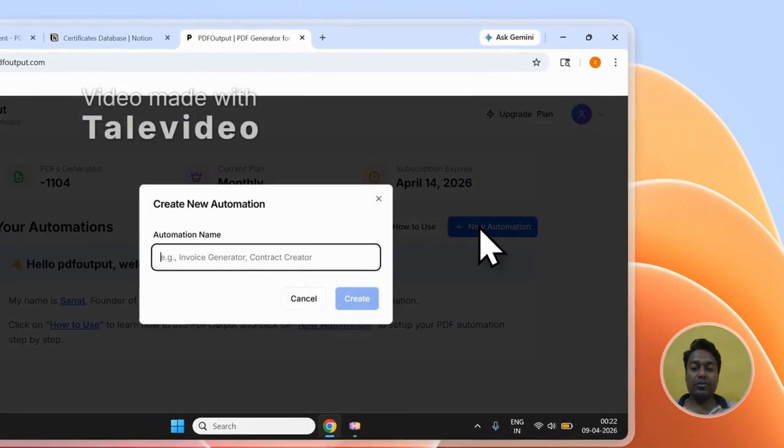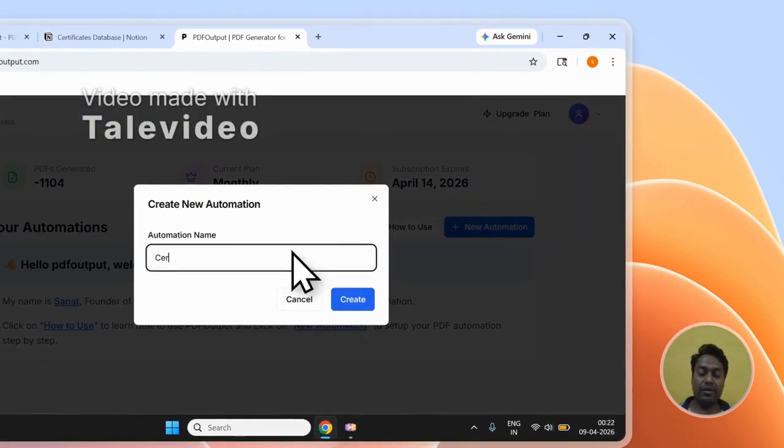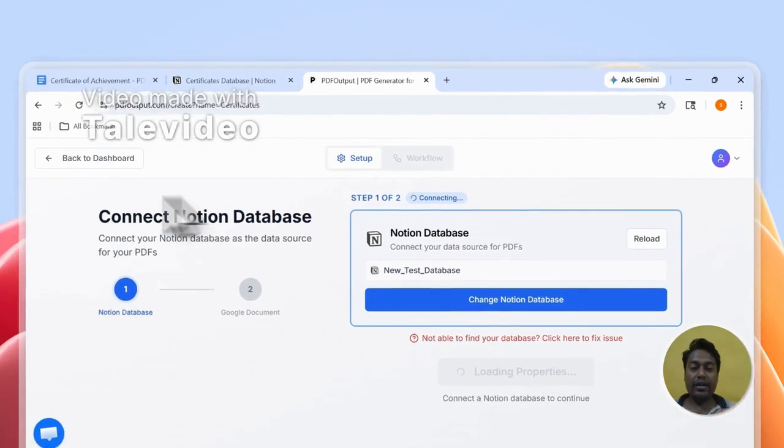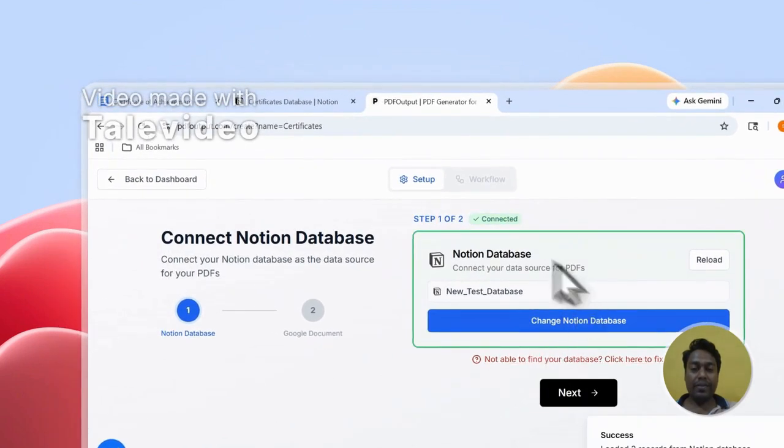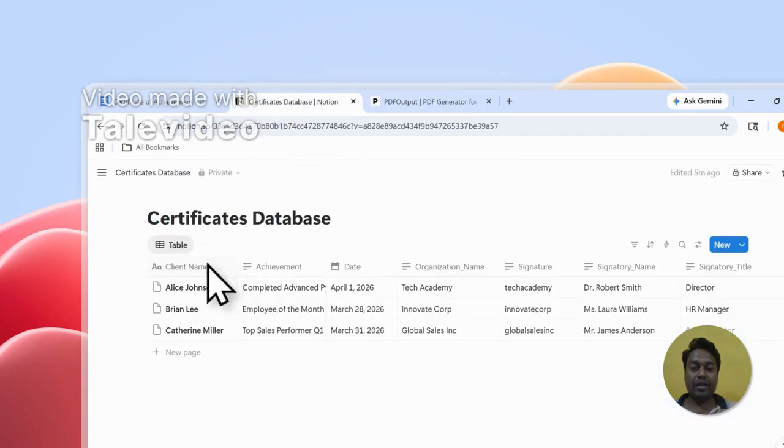So I'll just click on new automation over here and I will give it a name. So let's say this is certificates. I'll click on create. It will create an automation setup for my requirement. The very first thing which I need to do is I need to connect the Notion database which I have over here. So it is by the name of certificates database.